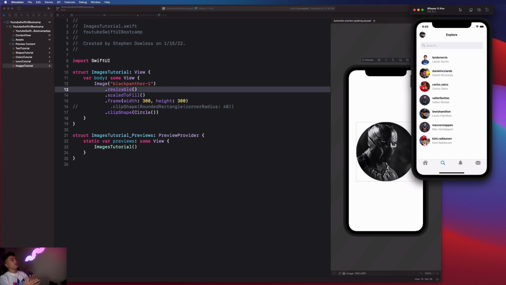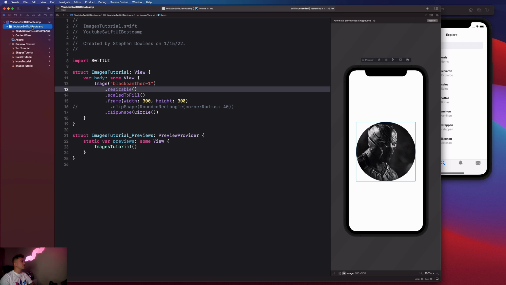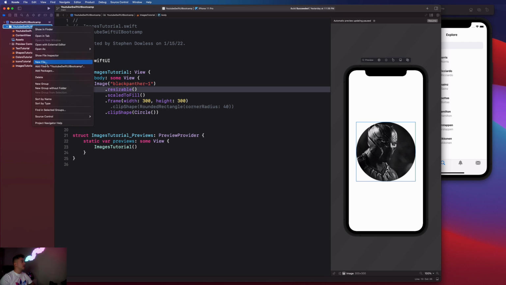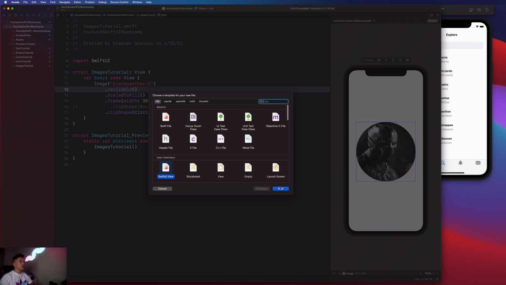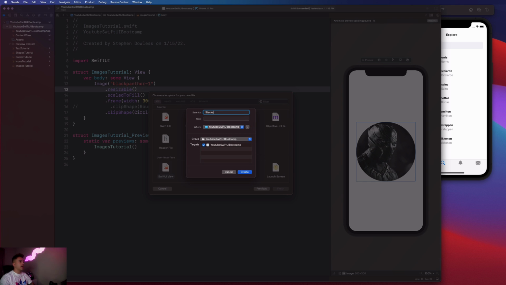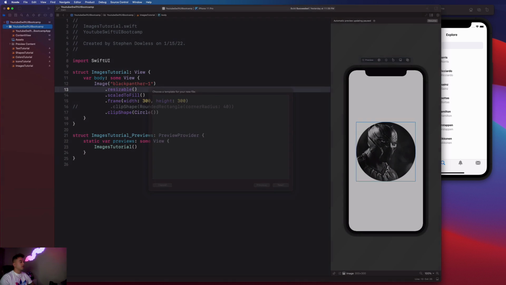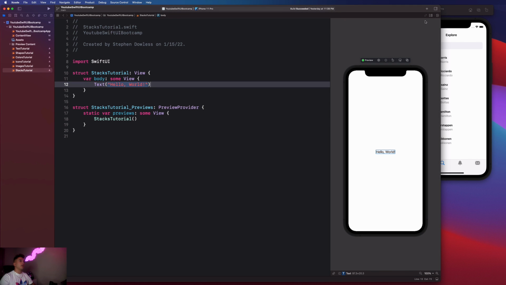So as always, we are going to start this off by creating a new file. So let's go over to SwiftUI Bootcamp and create a new file. It's going to be a SwiftUI view, and we're going to call this stacks tutorial, just like that. And go ahead and hit that resume button and make sure your preview is connected, guys. So we have our hello world showing up here, and everything looks good so far.